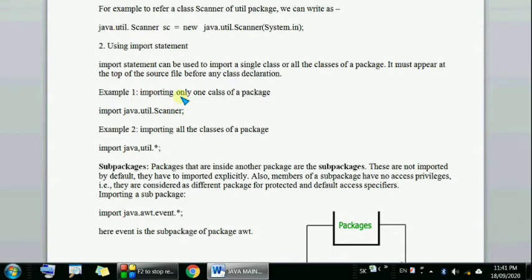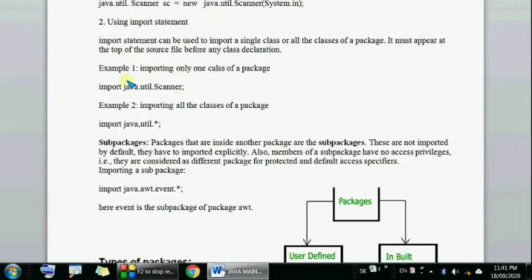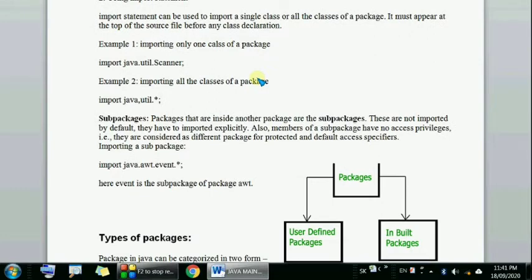Let us see example one: importing only one class of a package. Suppose we want to import only one class, the Scanner class of the util package. We have to write import java.util.Scanner. Now example two: suppose we want to import all the classes of the util package. We can write import java.util.*. Here the asterisk means all the classes of the package util.